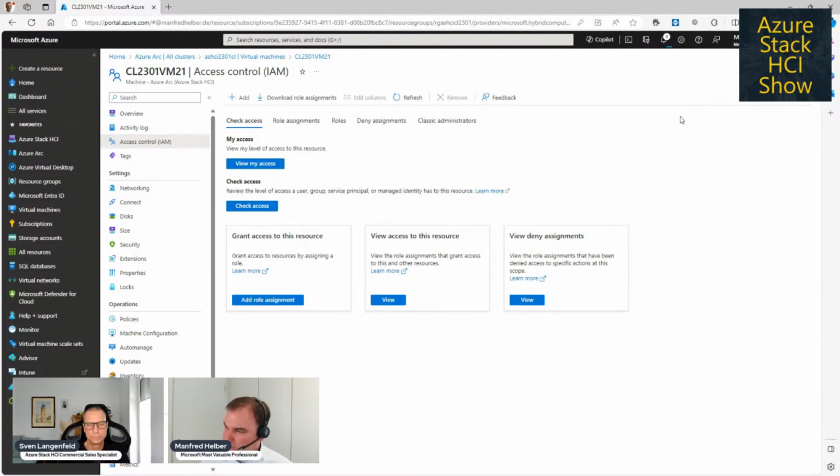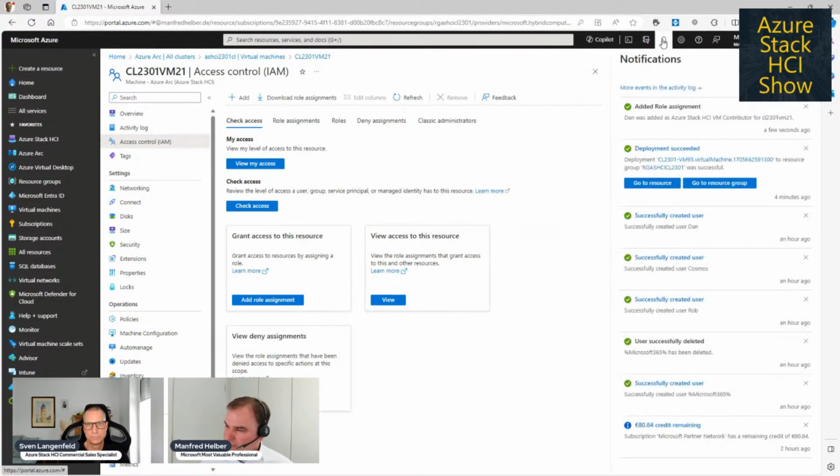So it takes a moment, so you should always keep this in mind. So the role assignment was working, now it's finished. Now Dan should be part of this role that is able to manage exactly this virtual machine here. Exactly this virtual machine 21. So I will open an in private browsing session. This is important to ensure that I can use the Dan credentials, and I will go to portal.azure.com.